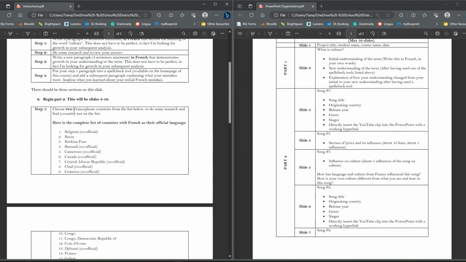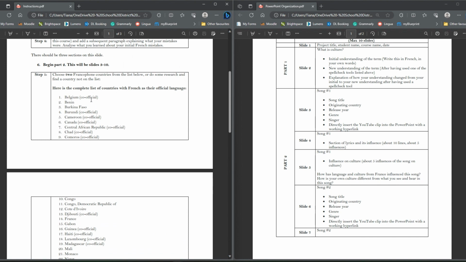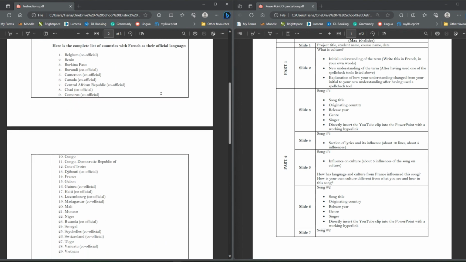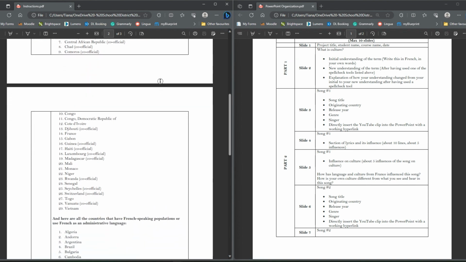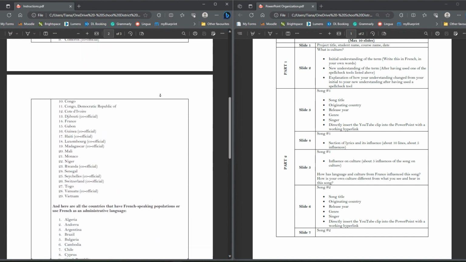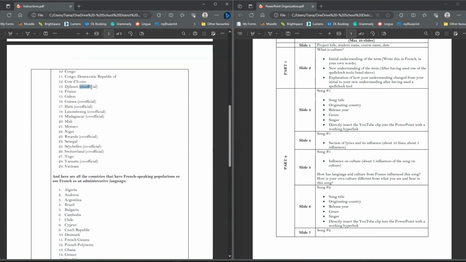Step 1 is to choose 2 francophone countries from the list below. You can come and re-pause this video at any point. I'm just going to scroll down here. You can pick any of these countries. These are countries where the first language is French. They might have 2 languages, which would be co-official, or you might have a country here where their first language is only French.